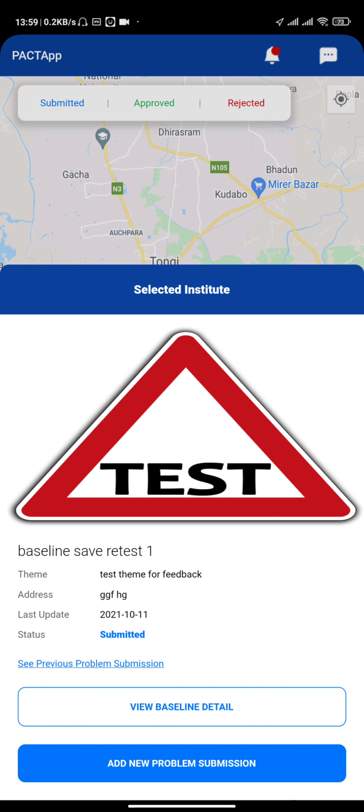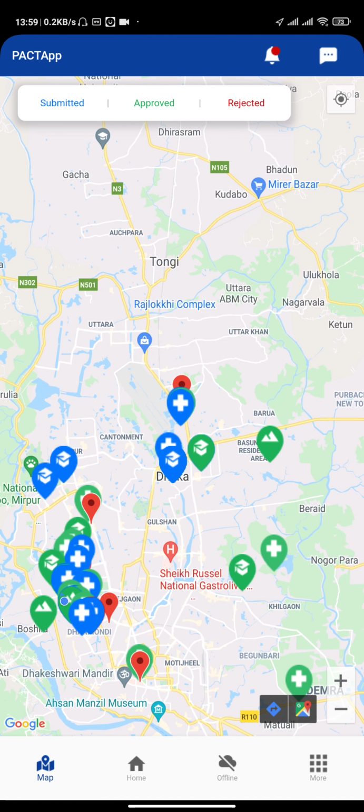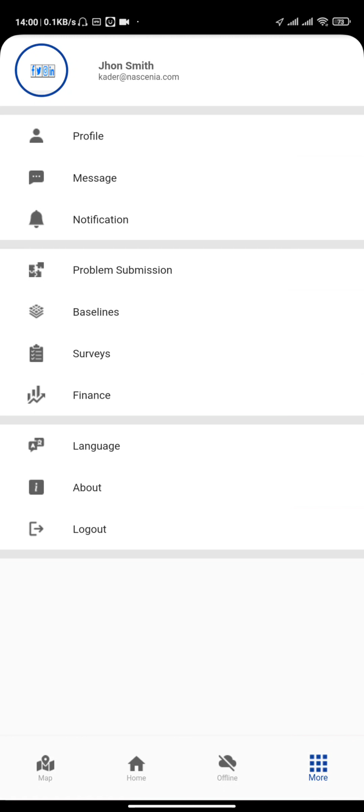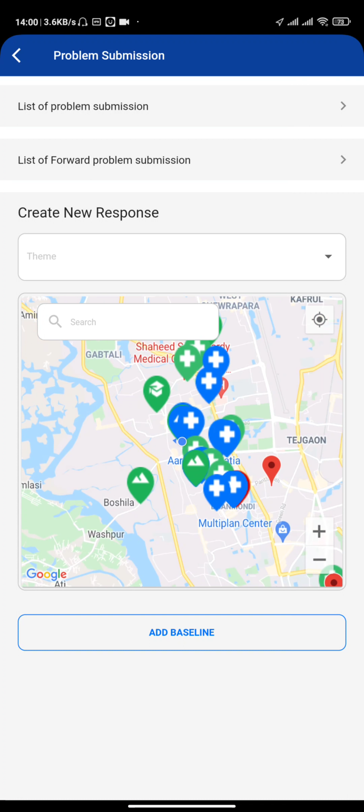Now let me show you how to select the baseline from the other option, that is clicking on the more tab on the bottom right corner, then clicking on problem submissions. We will see the page where some other options are available as well, like the list of the problem submissions. We can click on the list of problem submissions on top, and it will show us the list of the associated problem submissions.